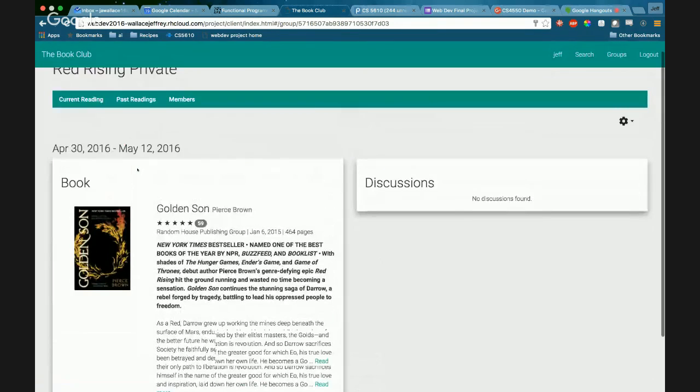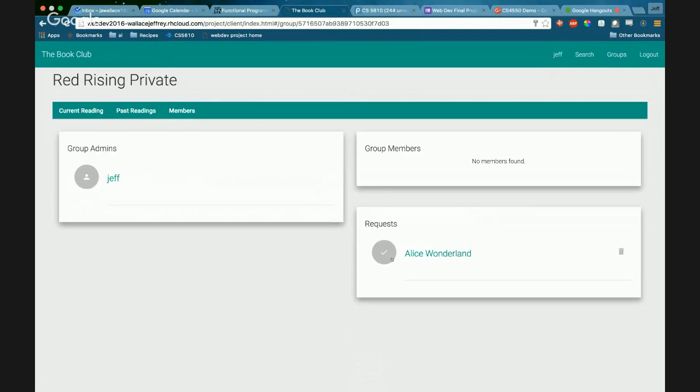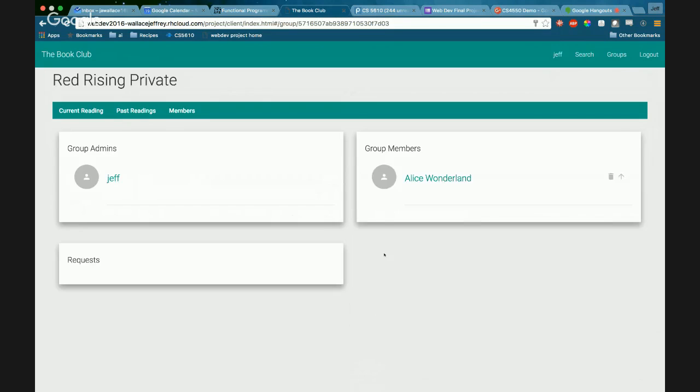So back to the current read, and we'll go to members. And here you see there's this other section now, because we're an admin, called requests. And these are people that have requested to join this group. We can do one of two things here. We can check them and say that's okay, they can join the group, or we can deny the request. And we're going to let Alice join. So you see request is now empty, and Alice is now a member of the group.